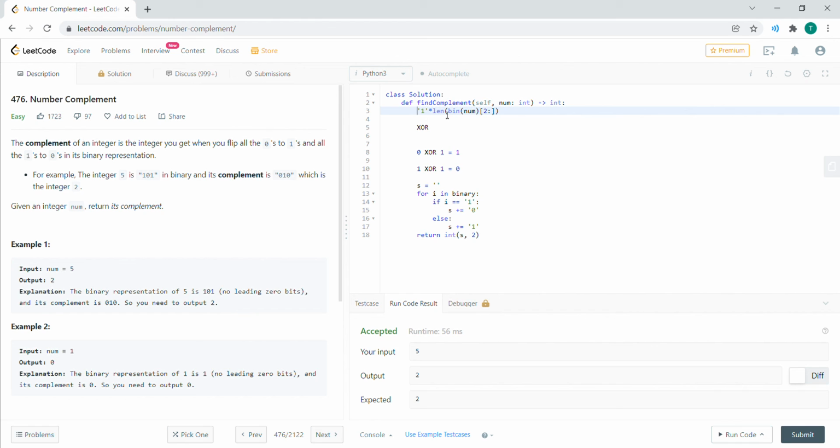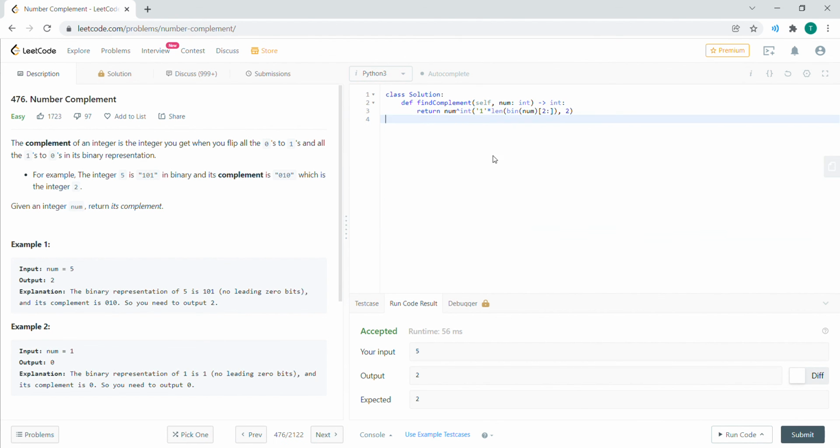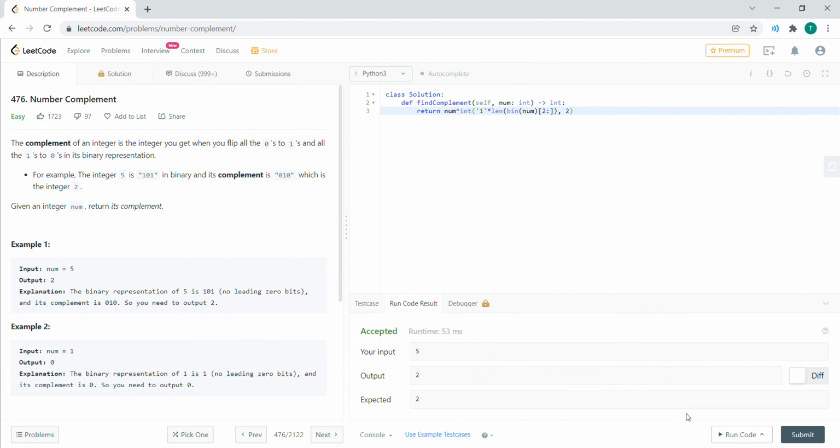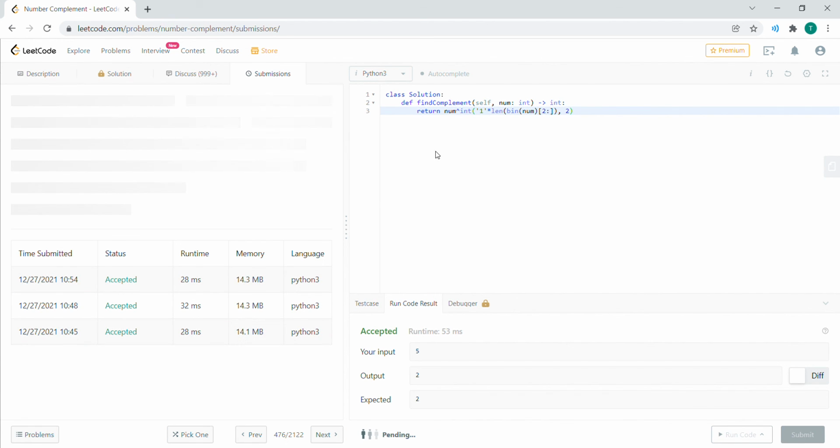The only thing we need to do now is use the XOR notation. How do you do XOR? XOR in Python is using the caret operator with nums, right? Oh, we have to convert this to an integer, I should say, and we want the integer to be binary, and we want to return it. All right. Let's see if this works. Submit the code.